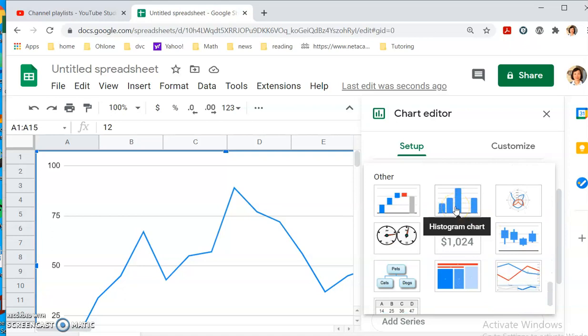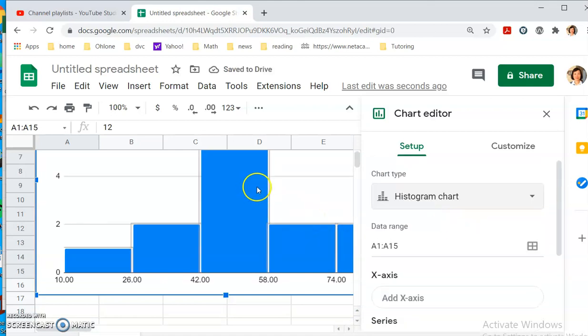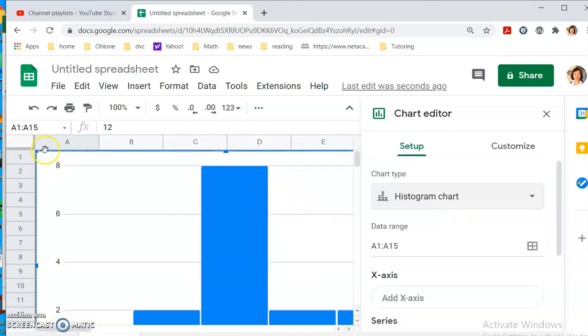Okay, so this looks like histogram. If you hover over it, it's a histogram chart. So you click on it. So that is the one that we want. So it would automatically graph it.